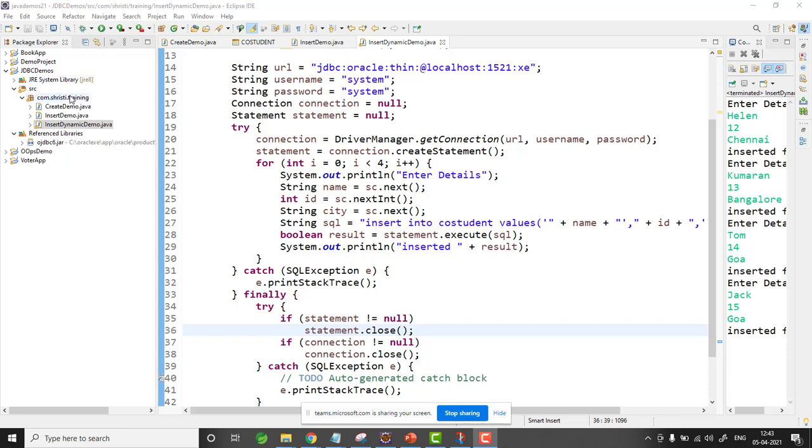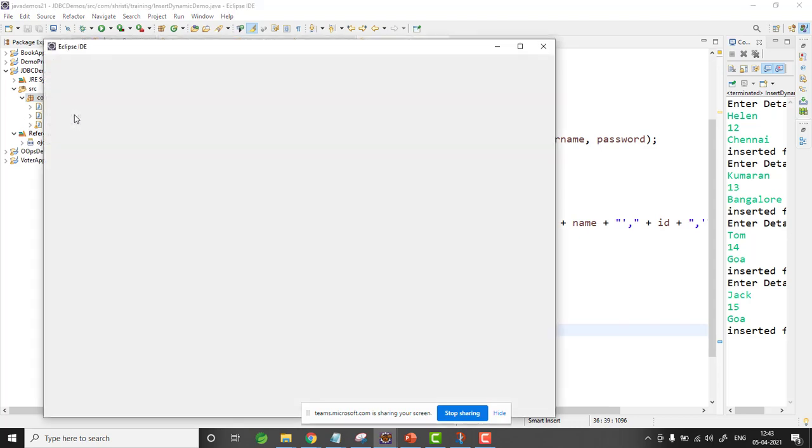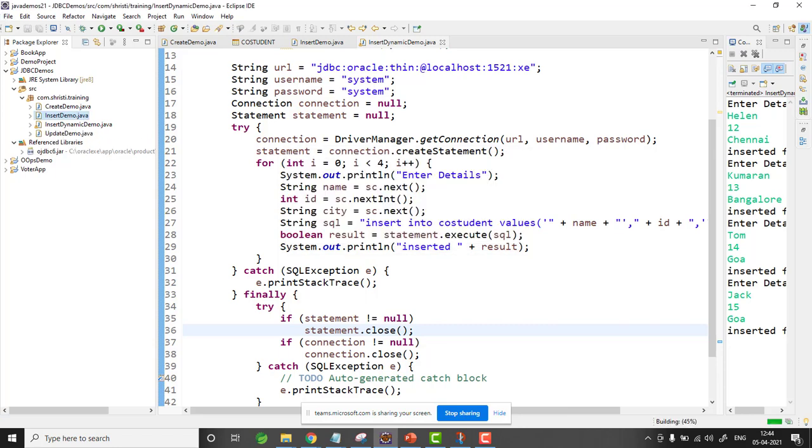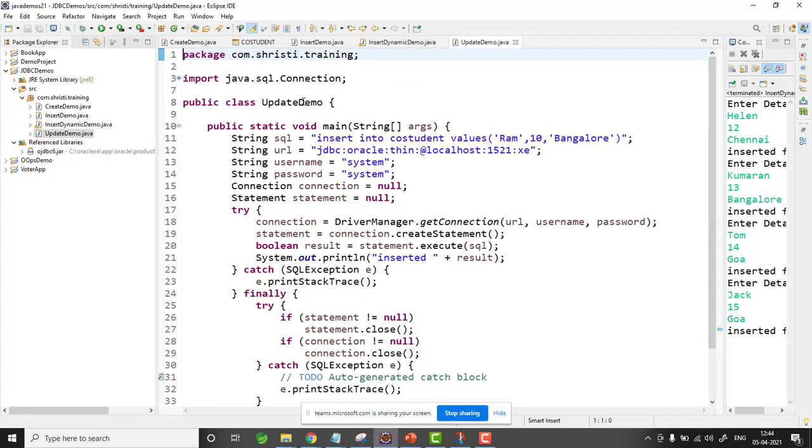So let me create a class, or the same story we will do. I am selecting InsertDemo, Control C, Control V, and giving the name as UpdateDemo. It's created. Let me open it. So this is the file. So what is the syntax for the update operation?